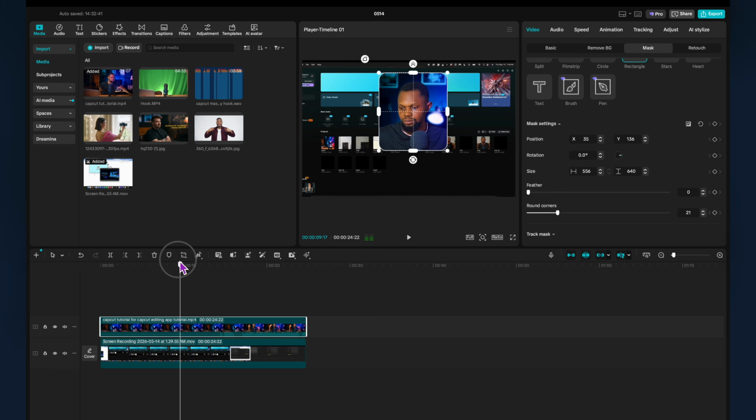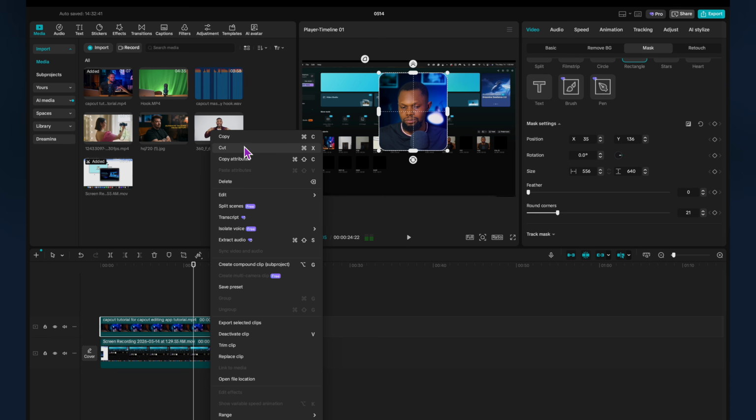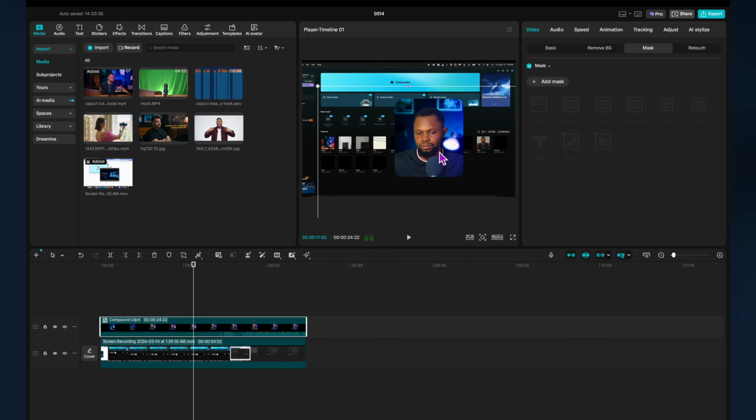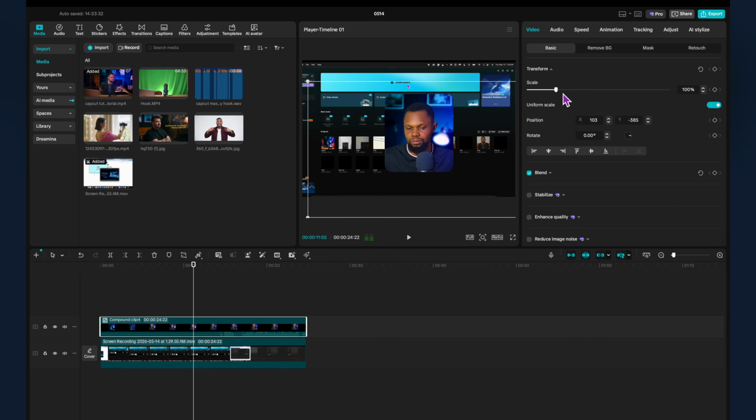One final thing I like to do is right-click on the masked out video and create a compound clip. Then you can click on the mask in the player to move it around however you want. You can even resize it by increasing or reducing its scale.